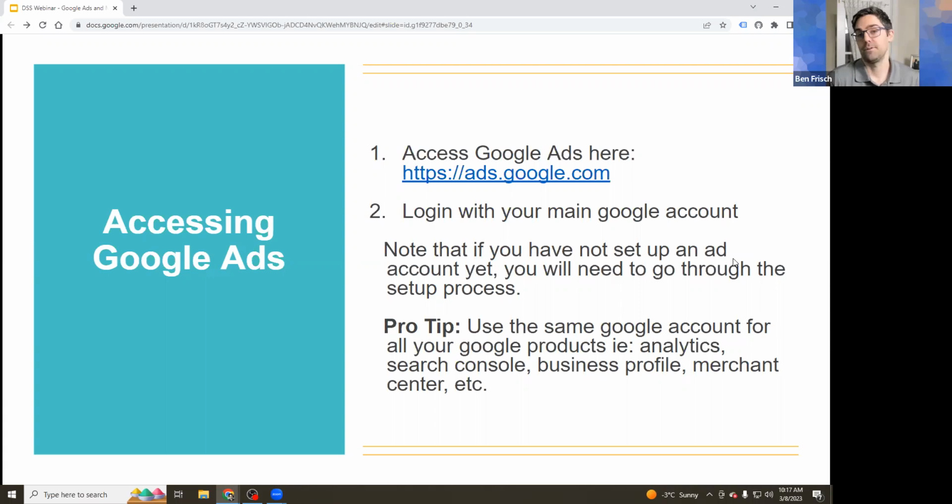And here's a pro tip: use the same Google account for all of your products. I've seen this a lot, business owners will have multiple Google accounts for different things. Then it gets really confusing when your Google Ads account, your Analytics, your Search Console, your business profile, all these things are under different accounts. It can get really complicated. So to keep it simple and easy, try to use the same login Google account for all of those products, especially because we're going to talk about connecting your Google Ads account and your Analytics account in a couple minutes.